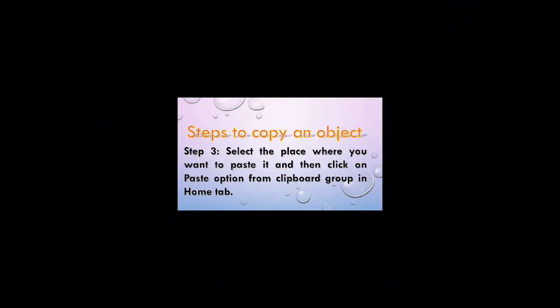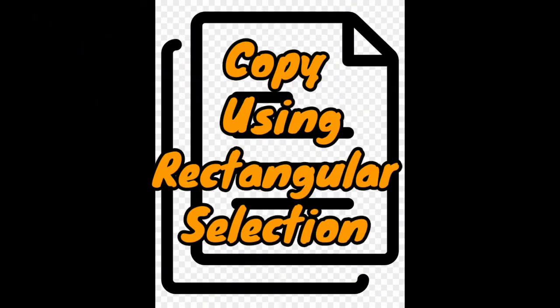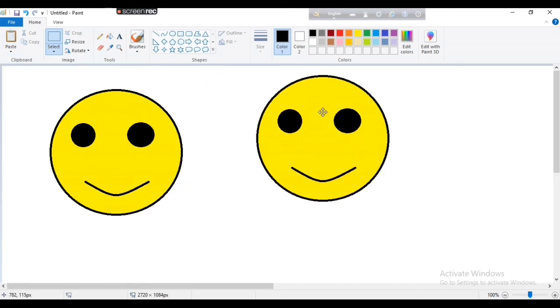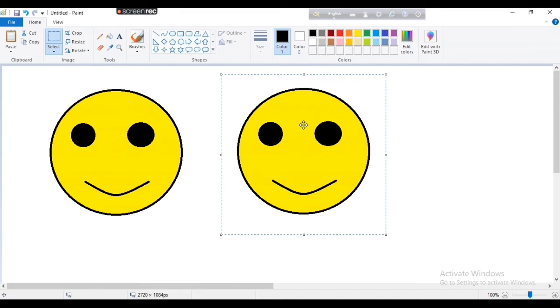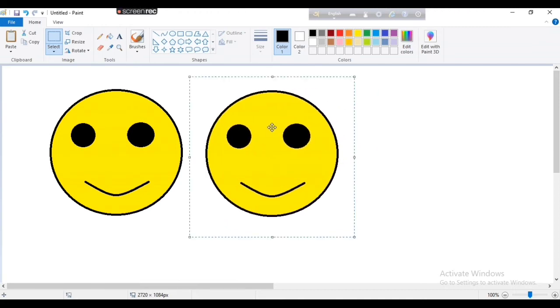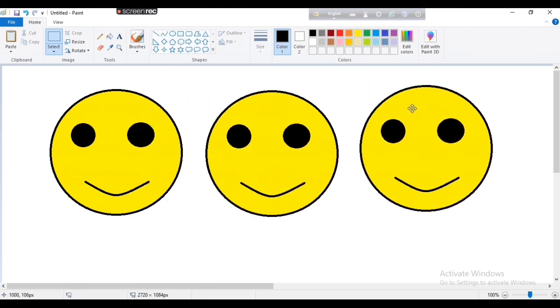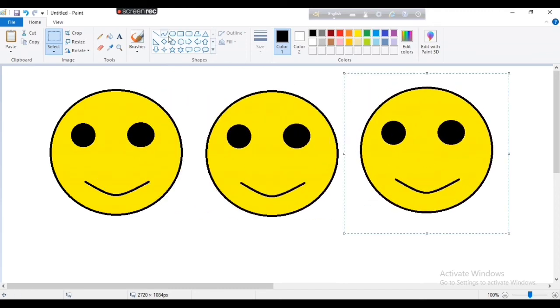Now here are some ways you can copy using rectangular selection. For copying, first select the image by using the rectangular selection. After that, click on the copy option in the Clipboard group, then paste it. When you paste it, it looks the same, that means the duplicate option. And now we can also select the transparent selection. By using the transparent selection, the image will be transparent. And now here you can also create some duplicates.